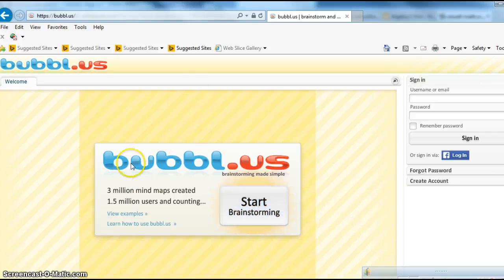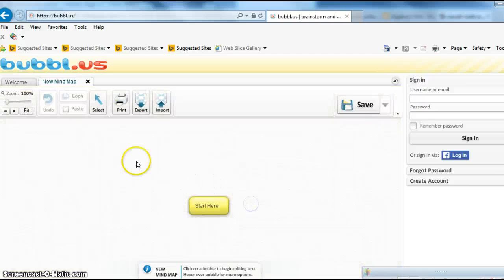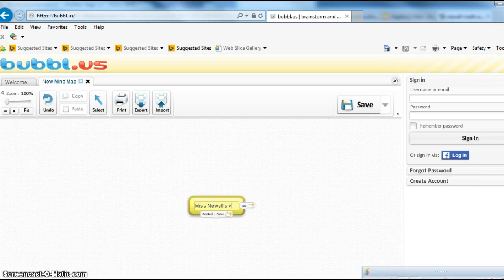So the first thing you do, go to bubble.us. There's no E on it, bubbl.us. And then just click Start Brainstorming. And the first bubble will appear here in the middle. Start here. I'm just going to do one about my favorite things. So Miss Newell's favorites. This is just a generic one to let you know how the tool works.